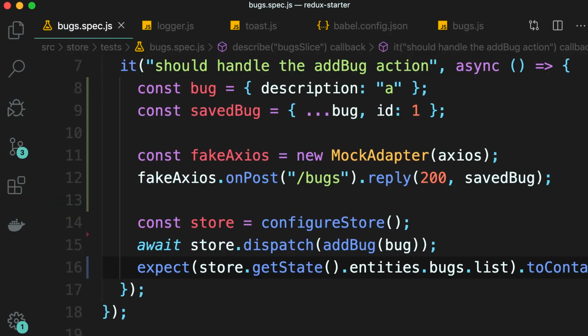So now we have a super fast unit test that we can run frequently. However, our test code is a little bit ugly. In the next lesson, I'm going to show you how to write clean and beautiful tests.